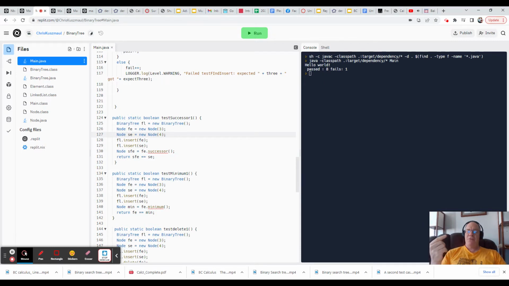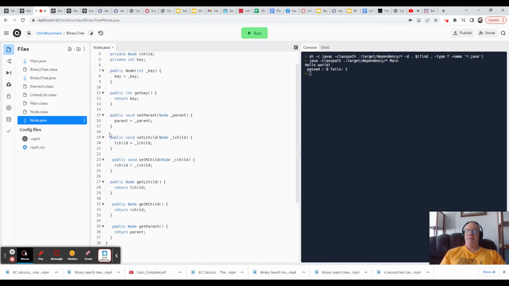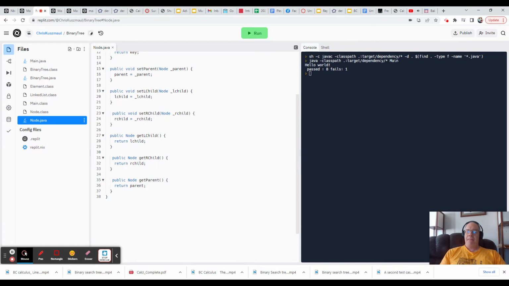So that's the situation. We need to implement minimum. So minimum is not so hard. Minimum is a method within the node class. We could have put it in the tree class perhaps, but we put it in the node class. Oops, that's the node, that is the node class. We want node.java. And what we're interested in is the minimum. Okay. So it's going to be a node.